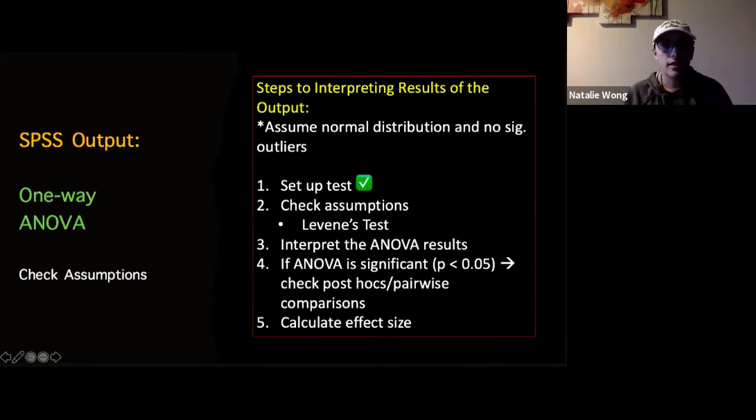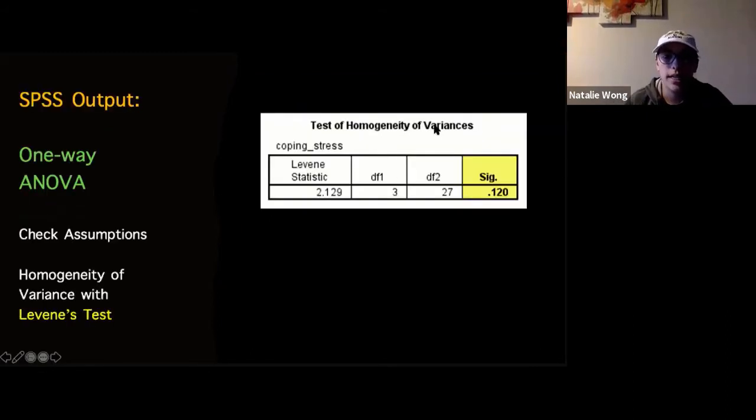Now we look at assumptions. The actual output itself will have a list of components in it. We're going to skip straight to the test of homogeneity of variances, because you always have to make sure you've met your assumptions before you can accept the results of your test. Different from a t-test, Levene's test is separated from the main ANOVA table. So we can see in this example, our p-value is in the sig column.